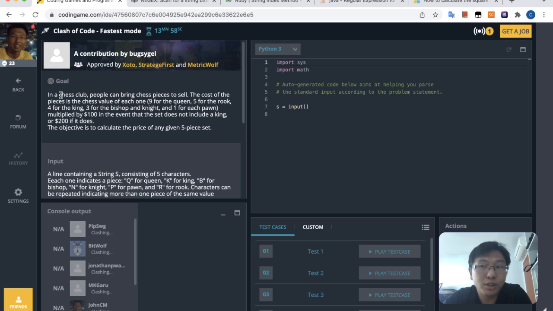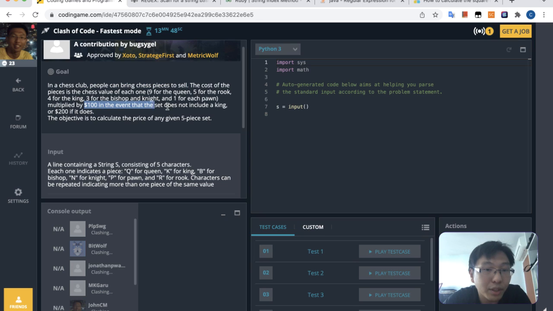Okay, let's try to do this question. In a chess club, people can bring chess pieces to sell. Cost of a piece is the chess value: 9 for queen, 5 for rook, 4 for king, 3 for bishop and knight, 1 for each pawn. Multiplied by 100 in the event that the set does not include a king, or 200 if it does.